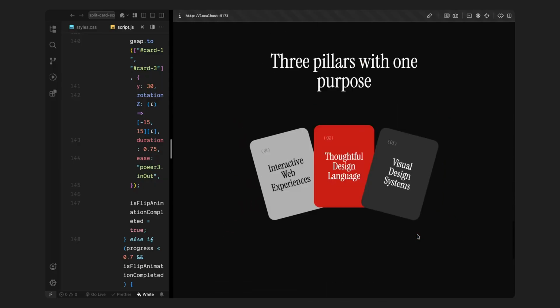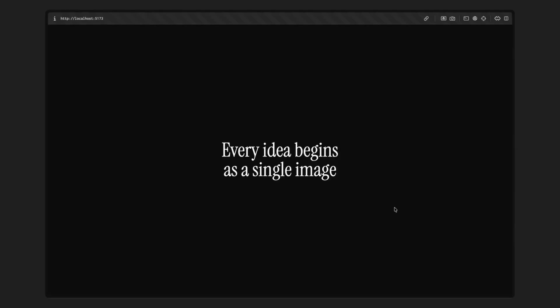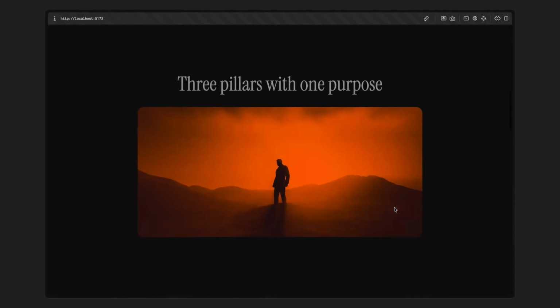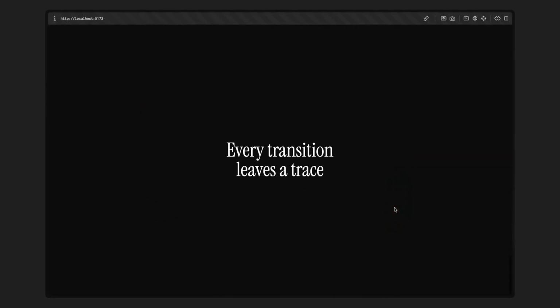So, with just these three blocks, width scaling, gap plus radius reveal, and the final card flip, we have now built a complete scroll-driven animation timeline that responds to the user's movement frame by frame.